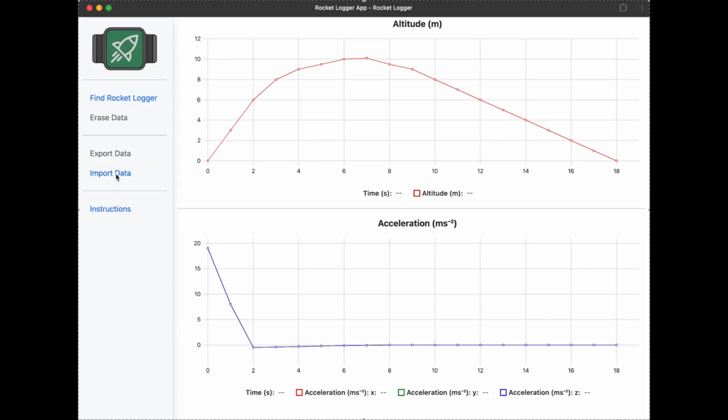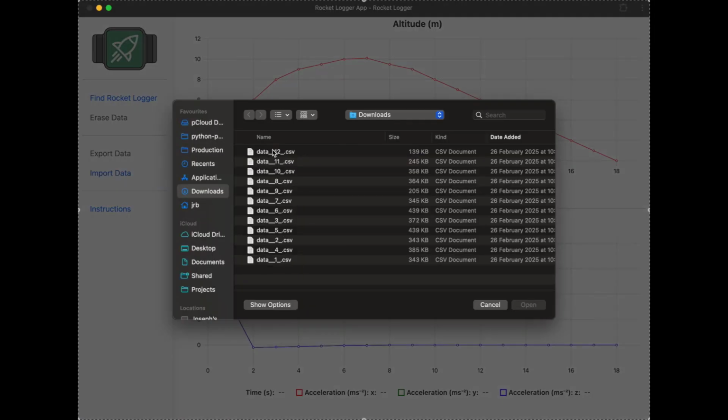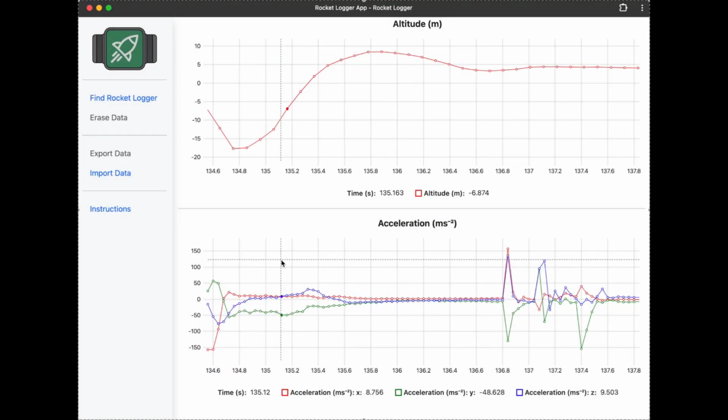So if I click on import data, I've got some captured data from a school's rocket flights here, and we're going to go through each one and have a look at what we can see. So we'll start with number 1. So we can see here that it zoomed in to a period of time at 135 seconds-ish.